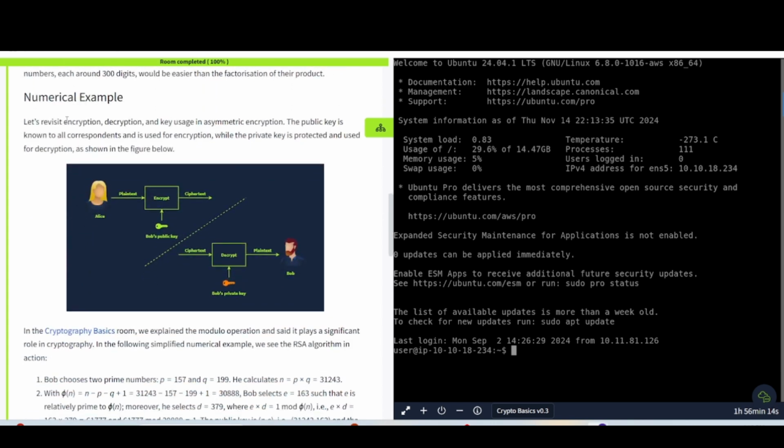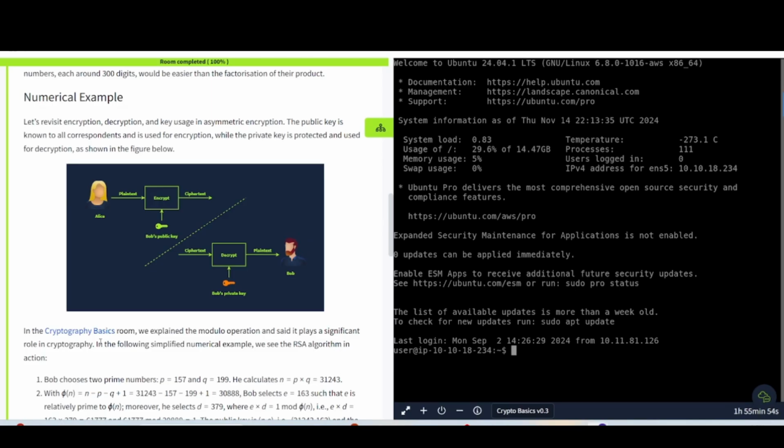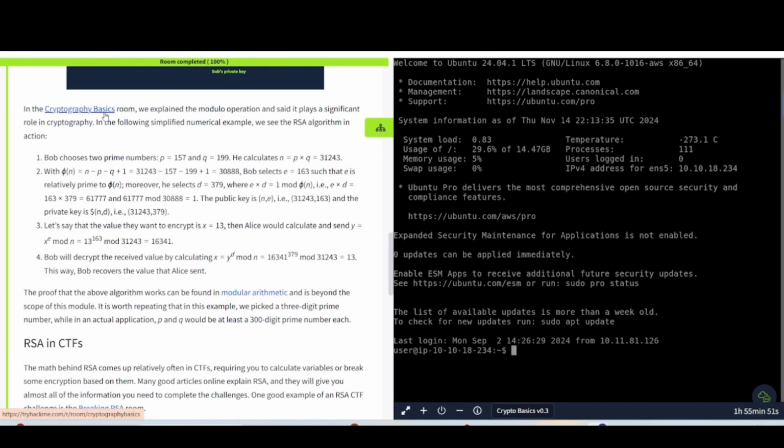Numeric example. Let's revisit encryption, decryption, and key usage in asymmetric encryption. The public key is known to all correspondents and is used for encryption, while the private key is protected and used for decryption, as shown in the figure below. In the cryptography basics room, we explained the modulo operation and said it plays a significant role in cryptography. In the following simplified numerical example, we see the RSA algorithm in action.